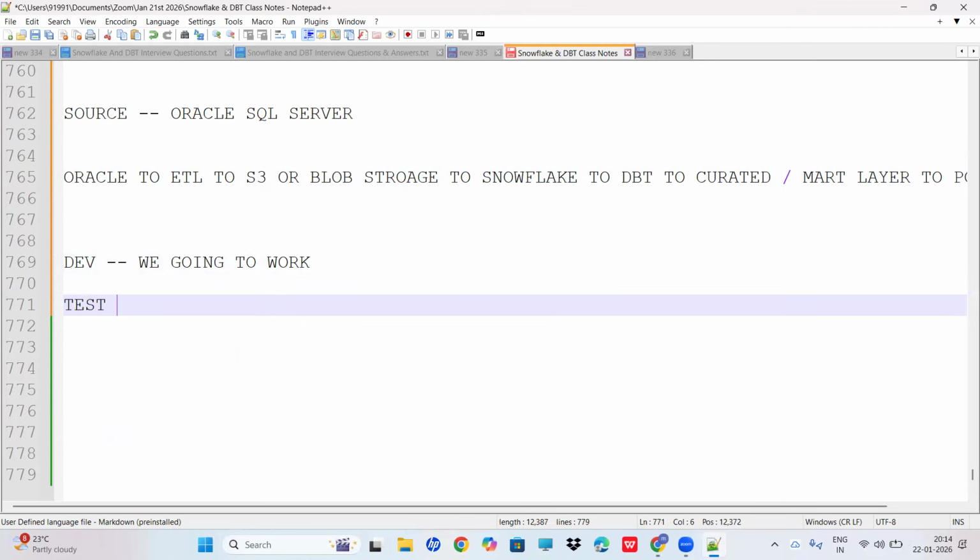Then the test environment. Here we can call it QA, test and QA. Here we're going to do some integration part for testing the data: integration testing, business validation, data reconciliation. These we're going to do in the testing.